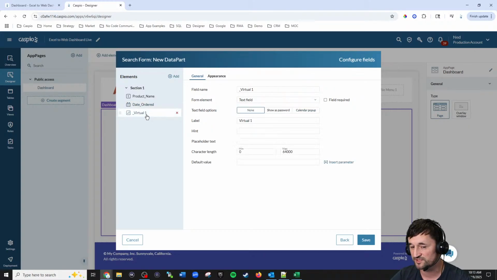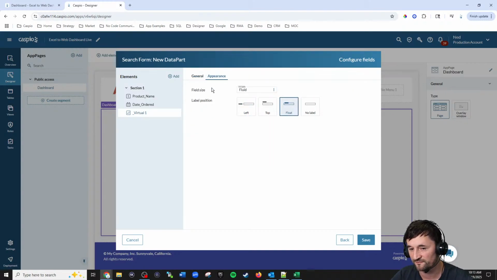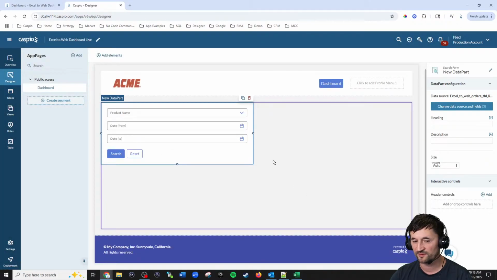The second one, which is the virtual field, the label is going to say date to. And again, inside the appearance, I want a floating label and I want a calendar pop-up. And that's how you're going to have two date fields on your search form. This is going to be date from, and this will be date to. We're going to hit save. And there's my search form.